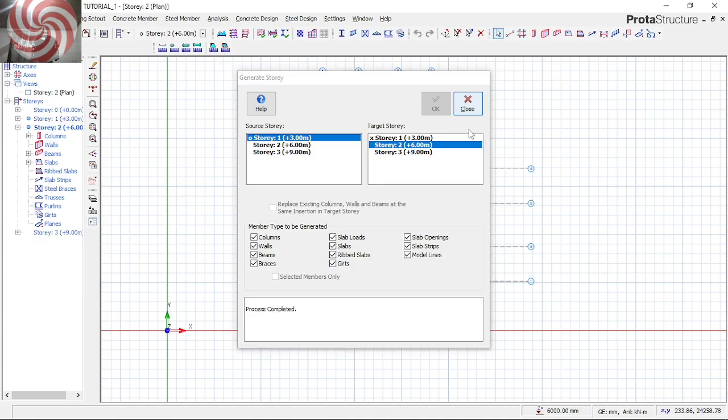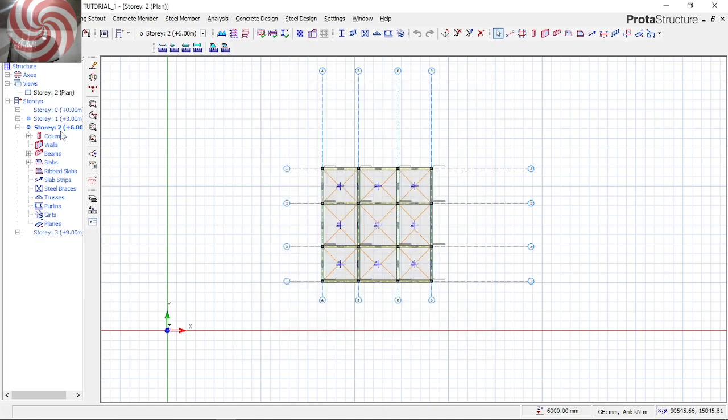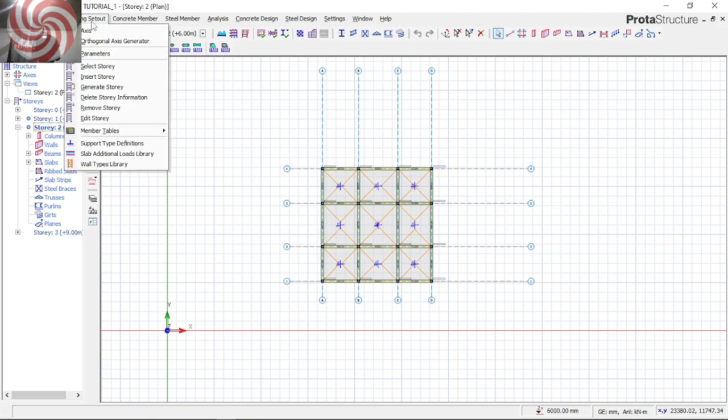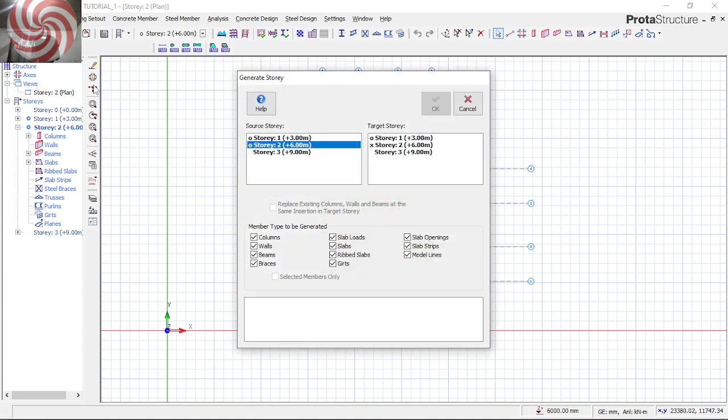It's complete. Say okay. Now that means story 1 and story 2 are having the same thing. So at my story 2, I want to generate my story 3, but in this form I don't want to have any slab. So I come to generate, that is at story 2. See this, and I am currently at story 2.